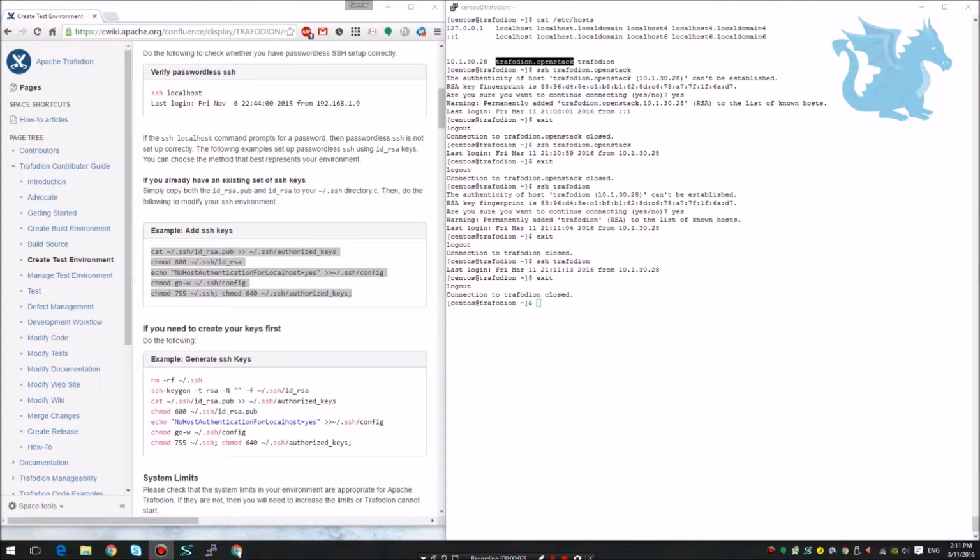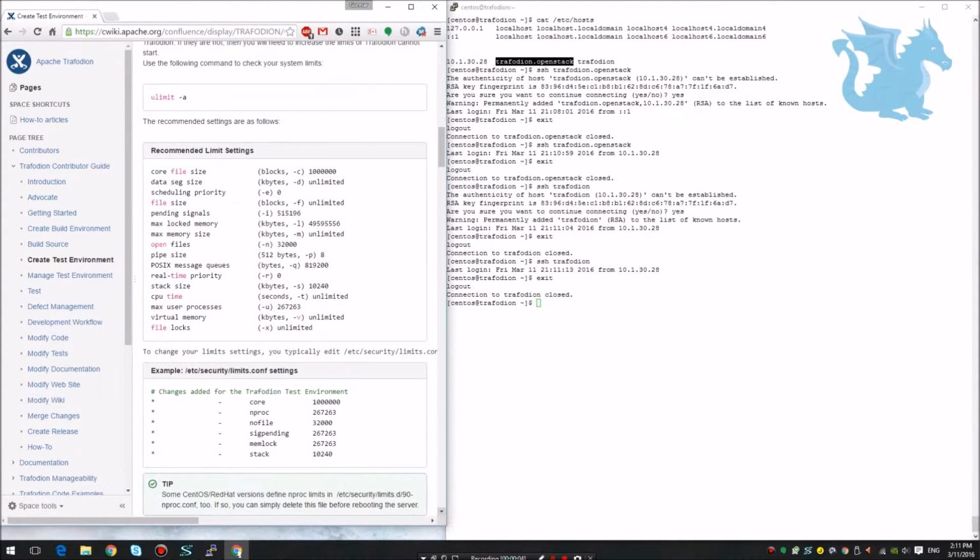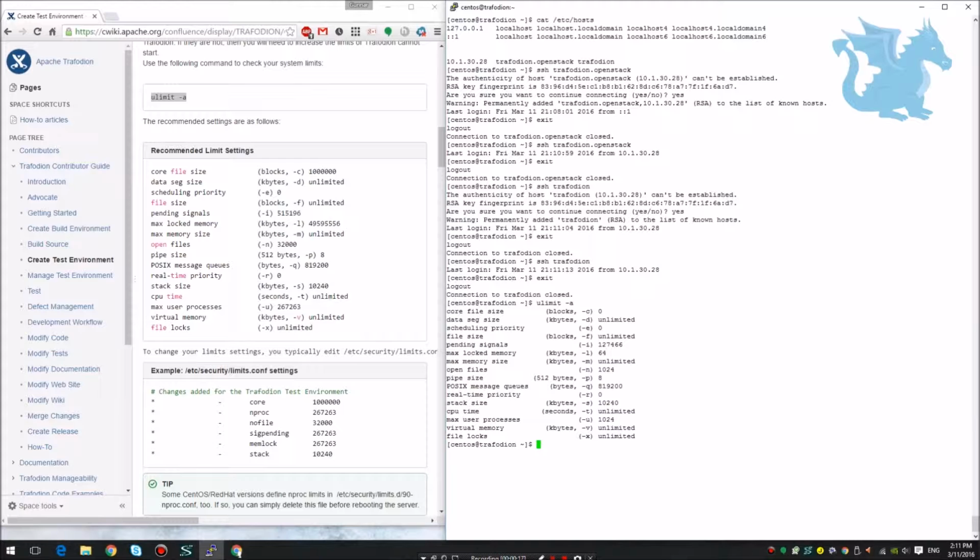Next, I need to deal with the system limits. I need to verify them. We have provided the recommended limits settings, which are here. What you do is use the ulimit -a command to generate your own list, and then you compare them. In this case, you can see that there are differences, so we need to go and edit them. And we provide an example. What you do is you go in and edit /etc/security/limits.conf.